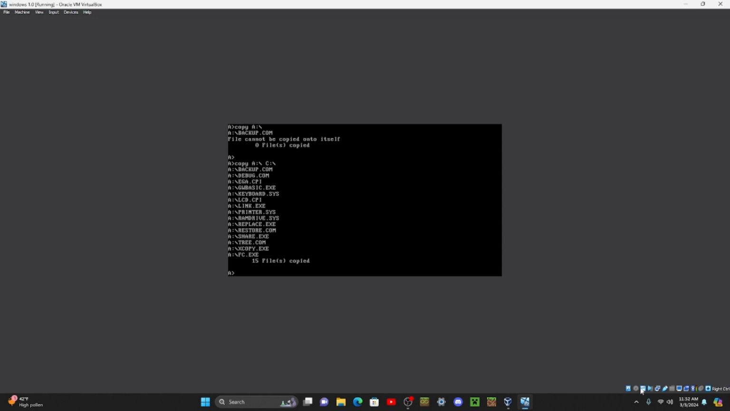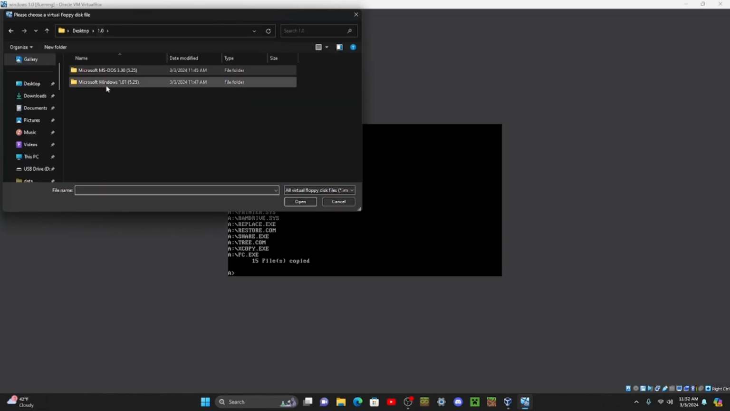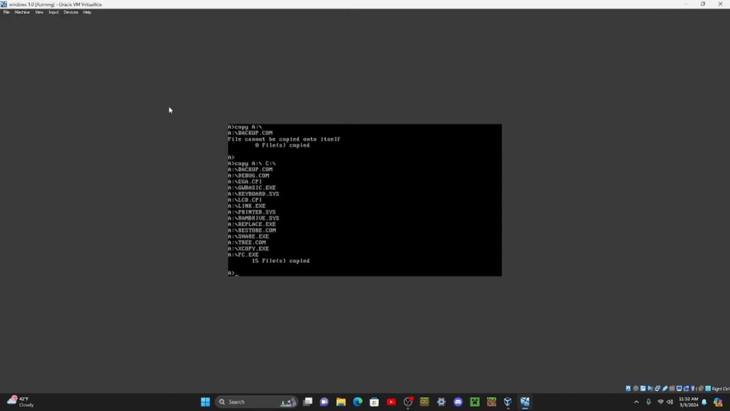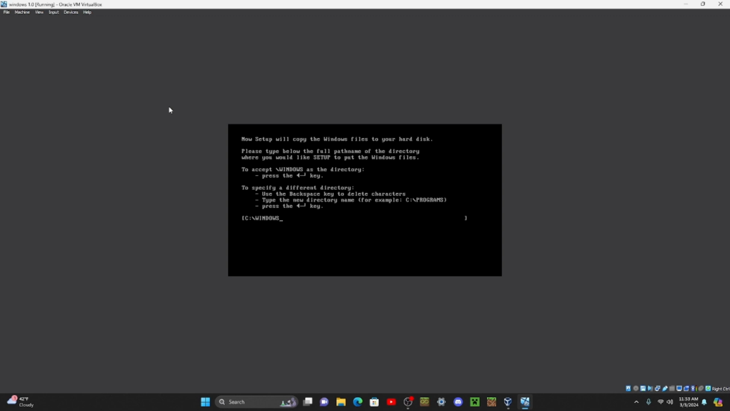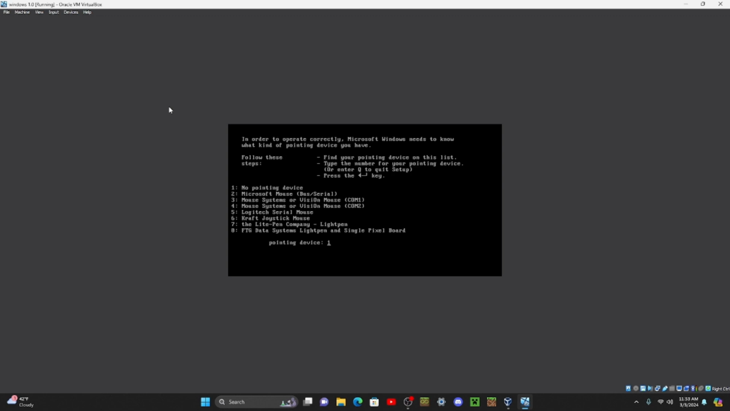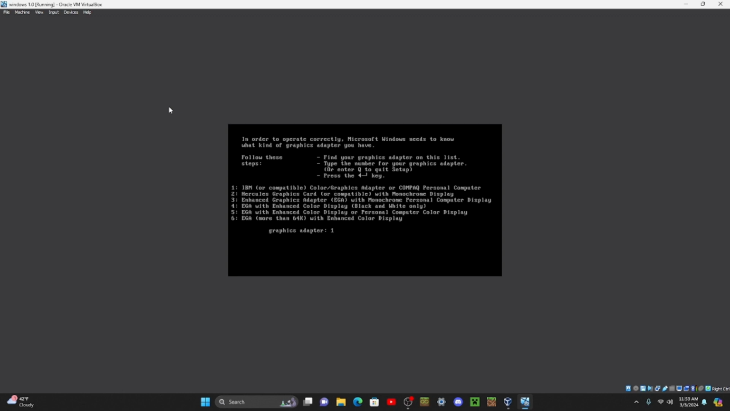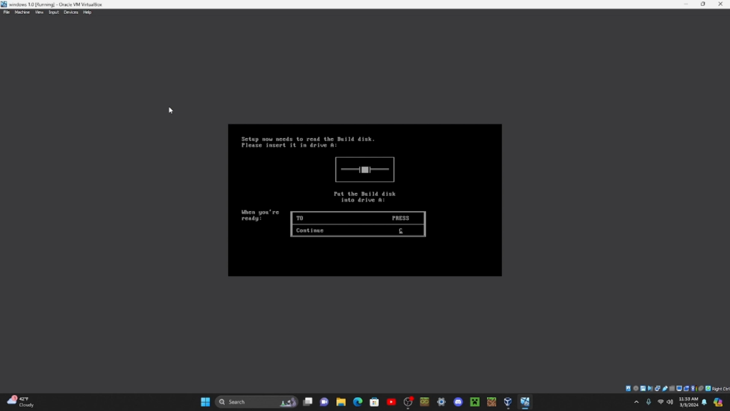Once you've done that, insert the Windows 1.0 disk. And then type setup. Just press C, leave it at the Windows directory. C to continue. Now, the pointing device doesn't work. So that's like the main problem with this, is that it doesn't work at all. So I just leave it at one for no pointing device. And then for the color, select 6 for the best color. And C.